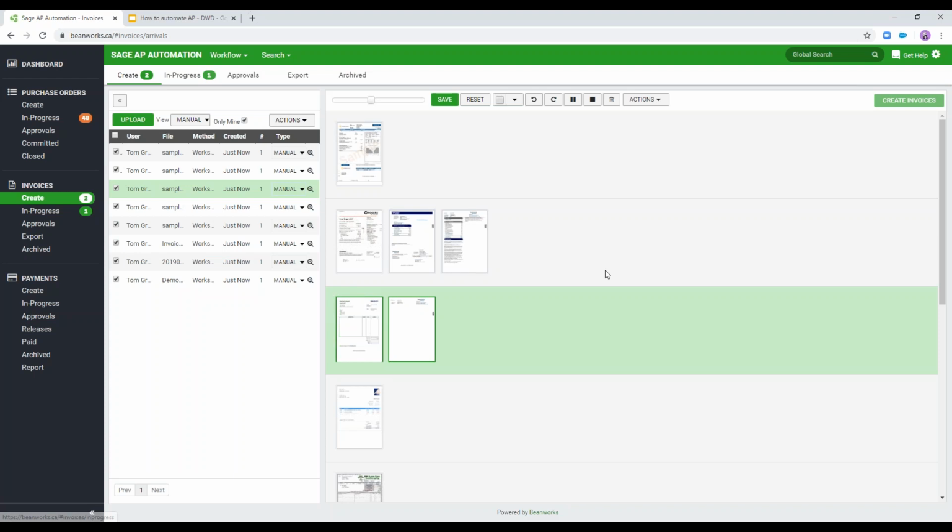The third way to get invoices into the system is we do also have a mobile app. So if you'd like to take a photo, maybe you're on the go, take a photo of it, and it will also upload into our system here.